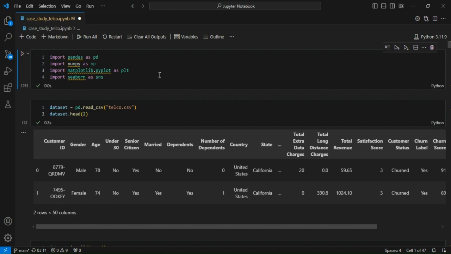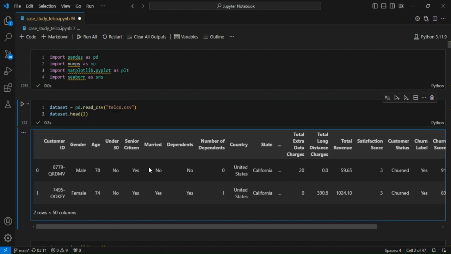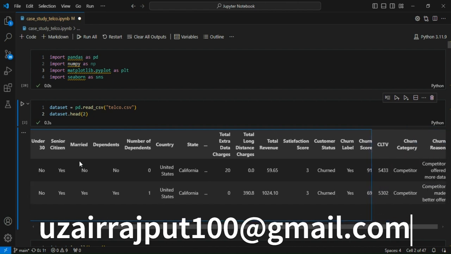So here I'm going to call the variable dataset and read the telco.csv, which is in the same directory. I'm taking this file and I would like to see only two rows, so I'm selecting head with 2 in the brackets. Here I would like to see what exactly the data looks like.